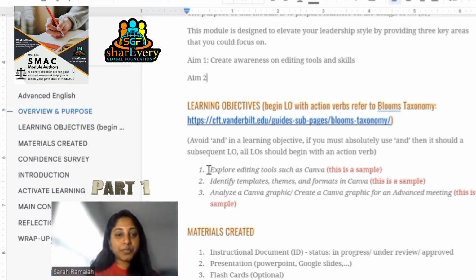So I would encourage you to use an action verb. And this Bloom's taxonomy is a great tool to use to identify what those action words will be at the beginning of your learning objective. So explore editing tools such as Canva, or identify templates, themes, and formats in Canva. So that takes you to the next level.